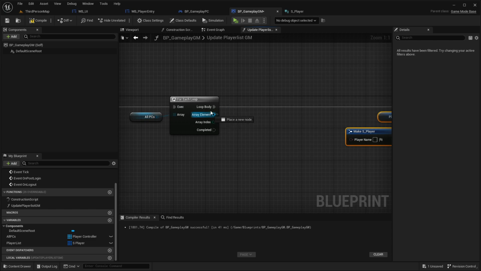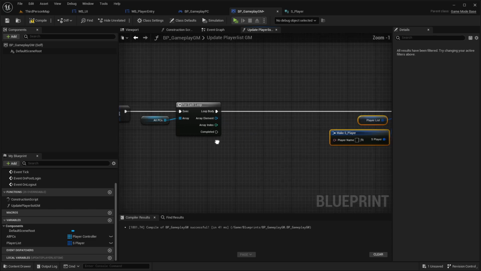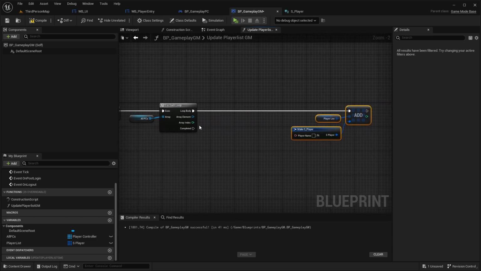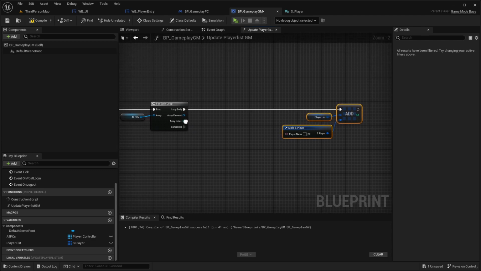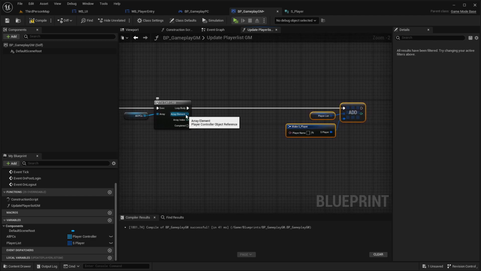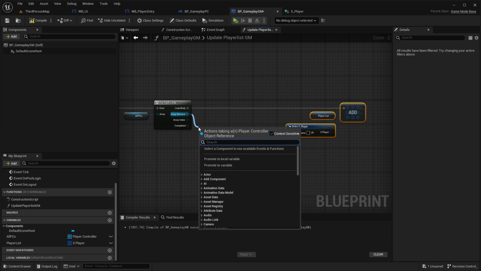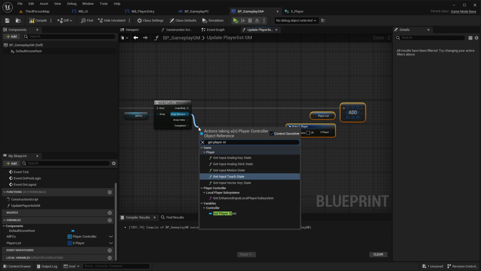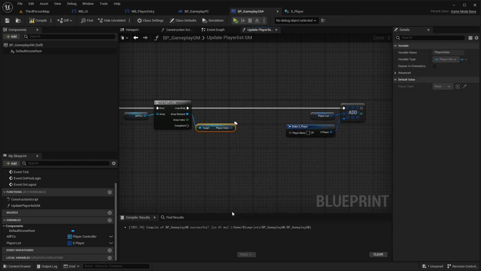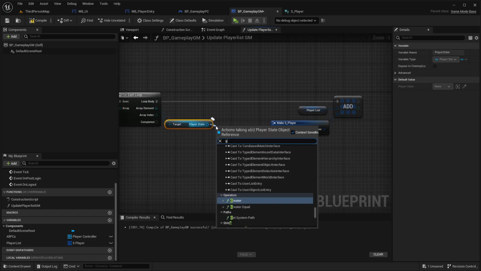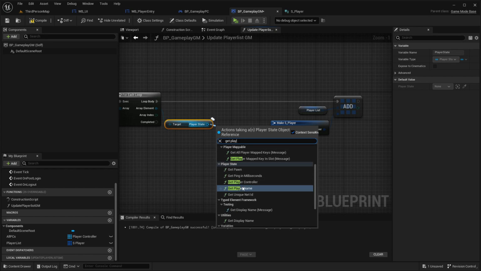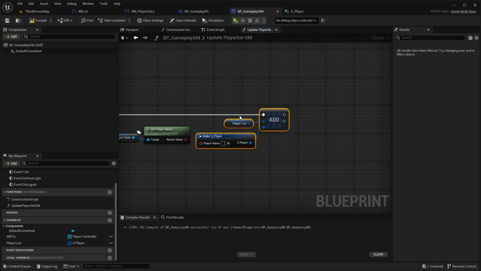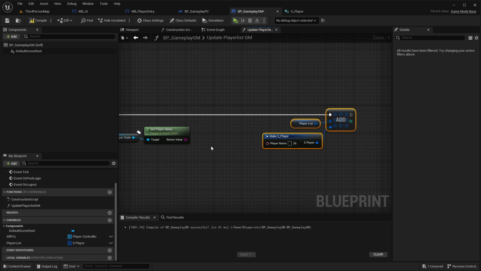So how can we get now a player name here? Can be different ways based on whatever name setup you have. I will just go now with the default Unreal name. So get player state from here. And from here we can now get player name. Then we can connect this here.